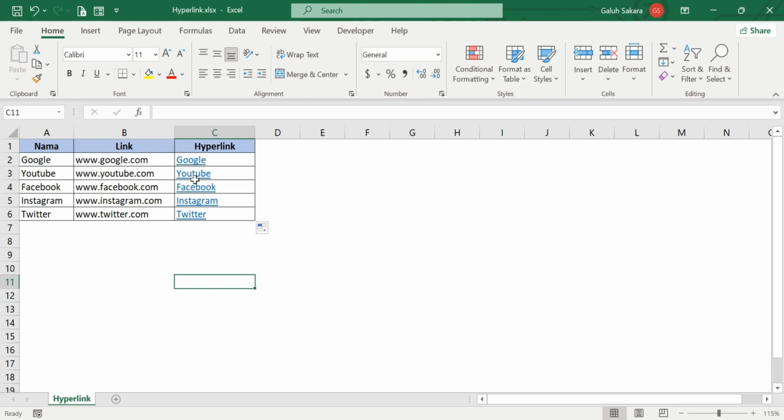www.google.com, and then just drag down to copy the formula, automatically without typing one by one. This is very useful if you have 100 links or 1000 links, so you do not need to type one by one. Just use the formula to link the name to the website that you take about the hyperlink. Okay, that's all the hyperlink tutorial.